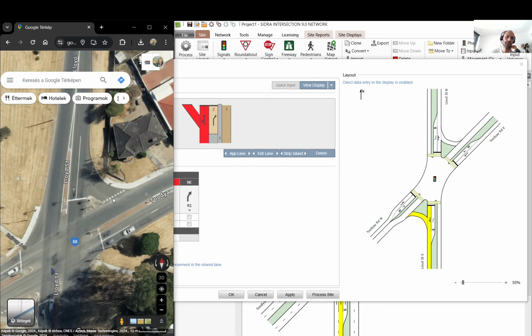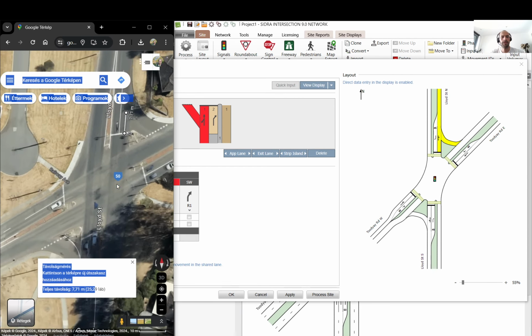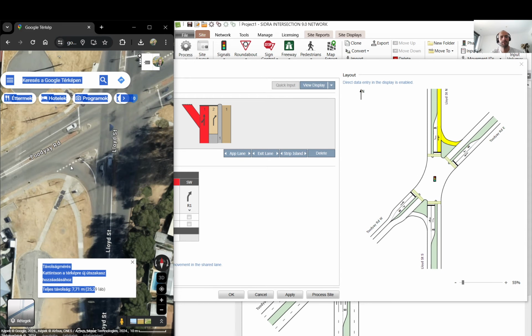So probably it's around 10 meters from there. And probably around 8 meters from there. So 10 meters from here, 8 meters from there. So from the straight movement, it's 8 meters here and 10 meters from here. I assume the same things for both sides. I just don't want to measure everything and spend 10 more minutes on it. I think it's more or less the same.